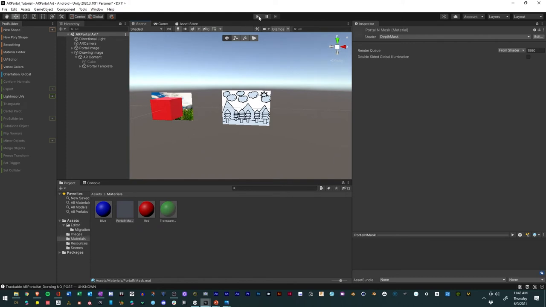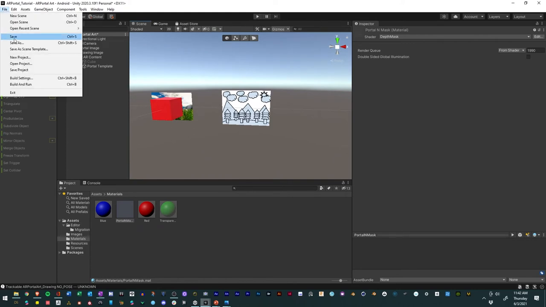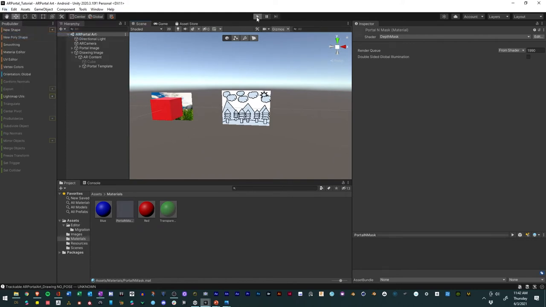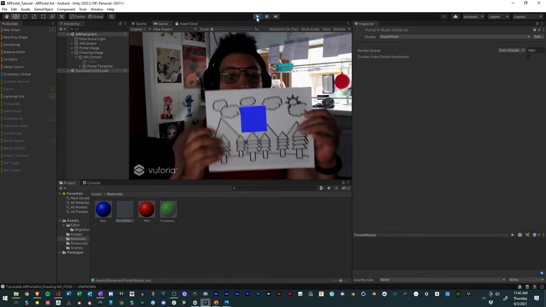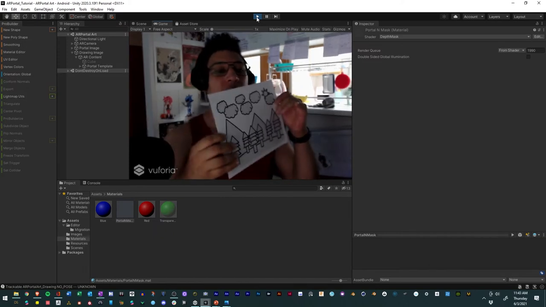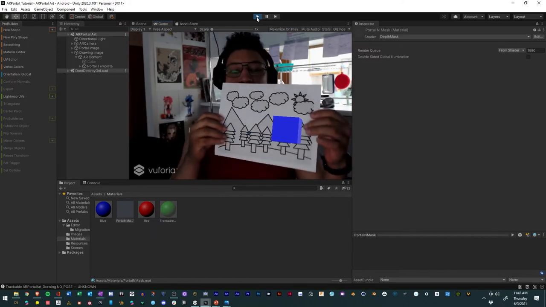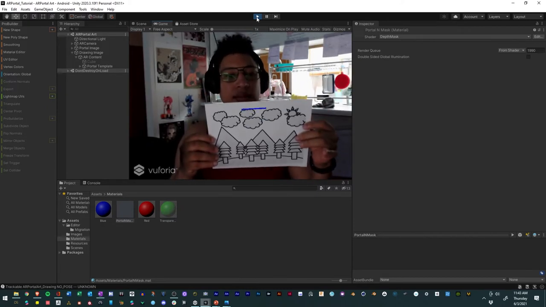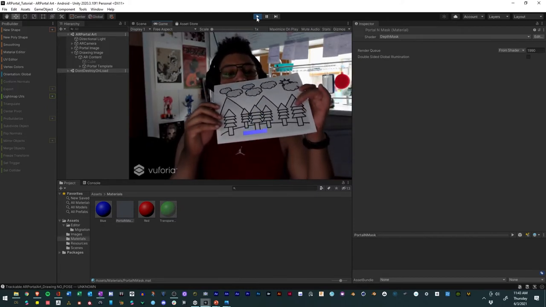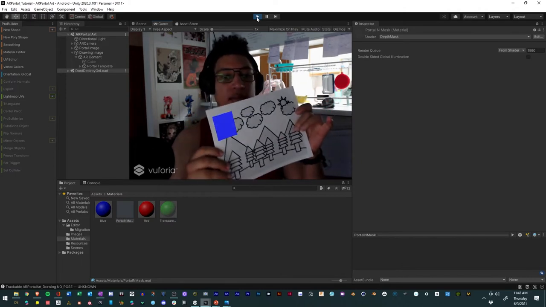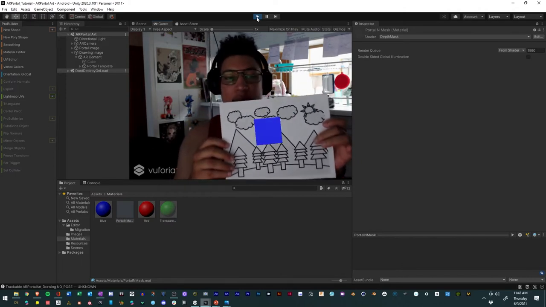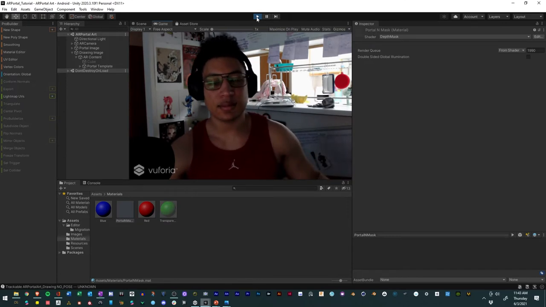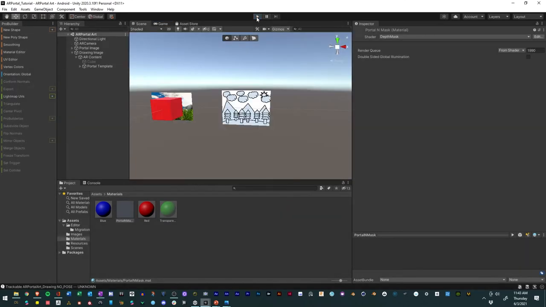And so now we could test it out. We'll save it. And let's test it out. Like that. And it hides when you don't see it anymore. When I turn to the side, it hides it out. So it's very simple. It's a very simple approach and technique.